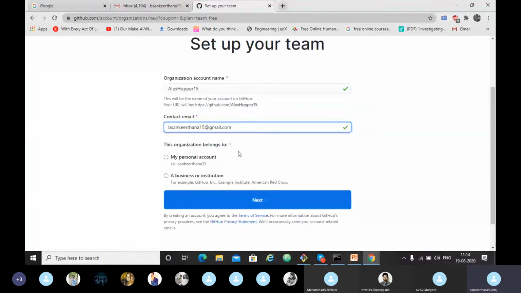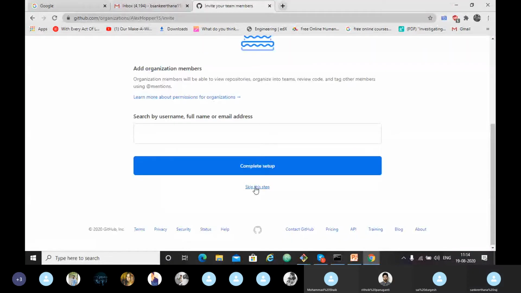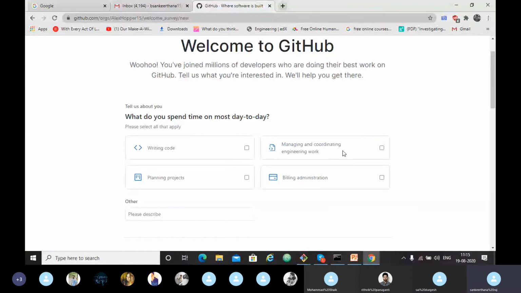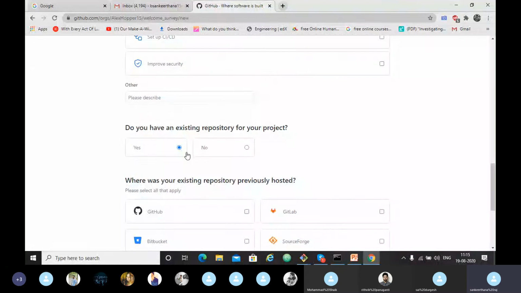So do you have an existing repository for your project? Yes, I have it in my GitHub account. So I'll just click on GitHub. I have selected it and am just submitting it. So we got an organization here. This is only for practice, guys. After working on projects, you will have some organizations given by your company. So let's go to my account.